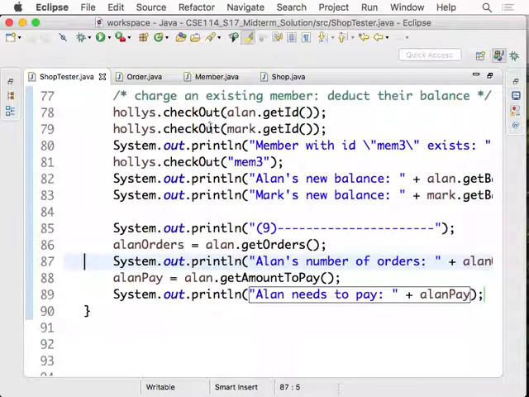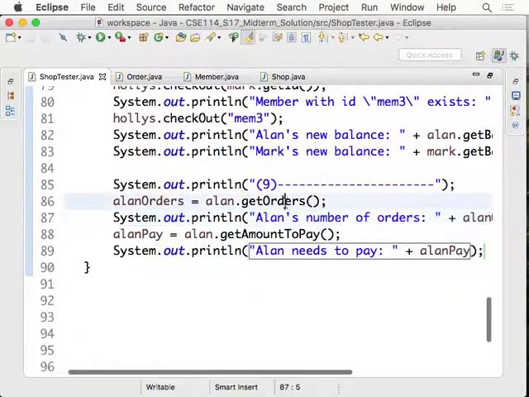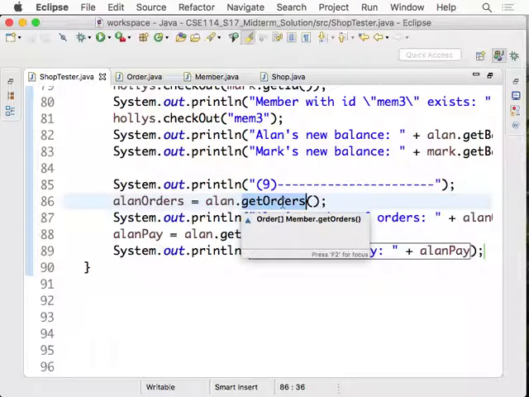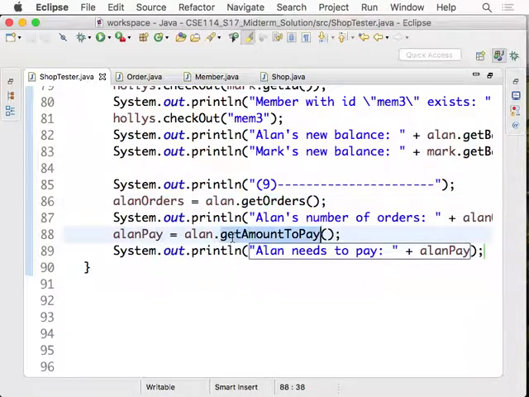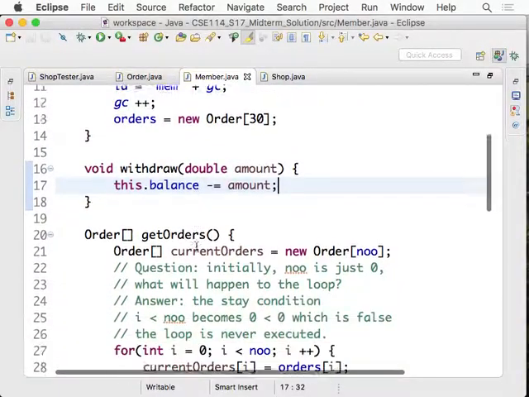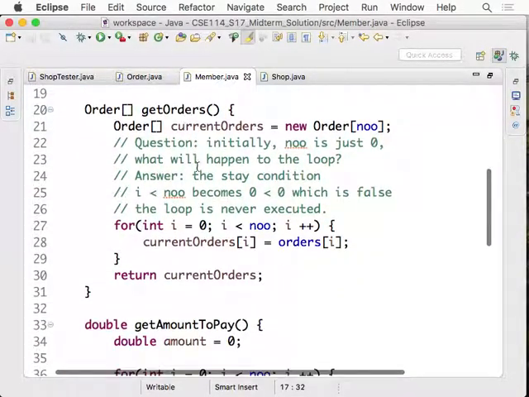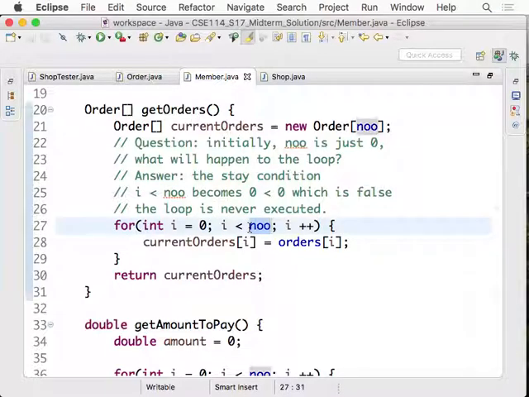This is how I think of it. If you go back, so now we basically want to make sure getOrders returns an empty array. We want to make sure getAmountToPay returns 0 after checking out. But how do we make that happen? Let's go back to the member class over here. If you look at getOrders, remember what I said before. If the number of orders is 0, that means the loop is going to be skipped, right? And also, the return array will be size 0.